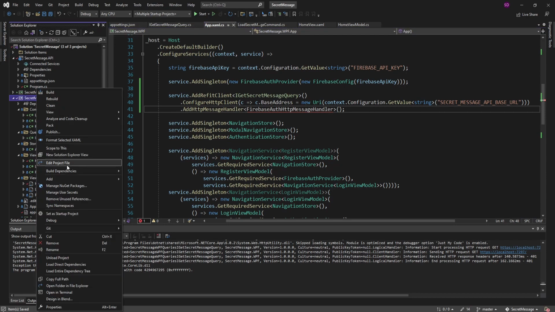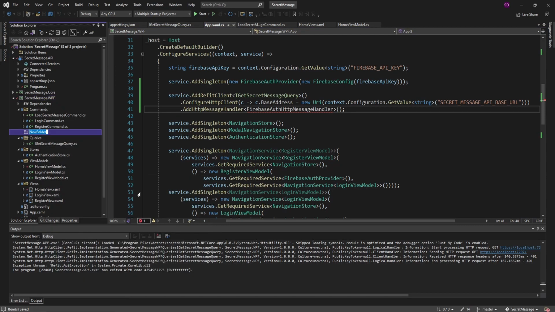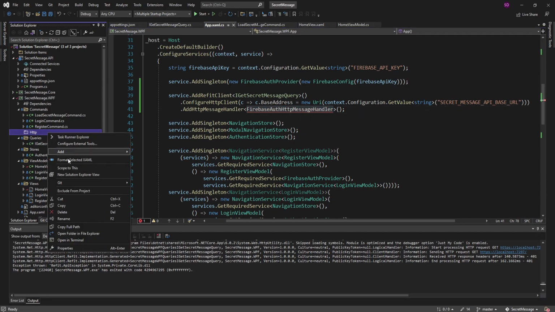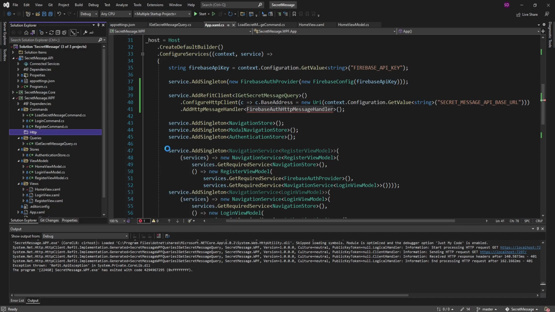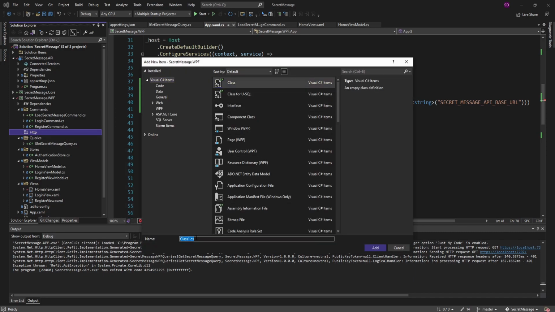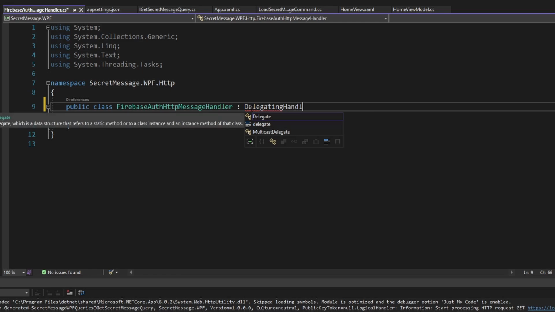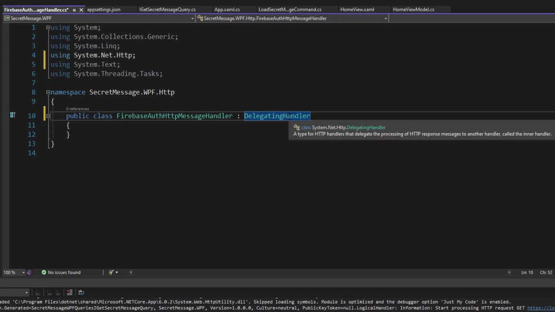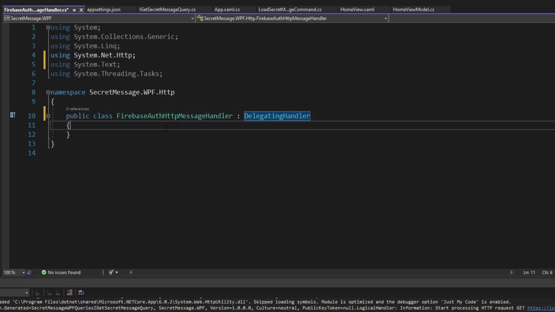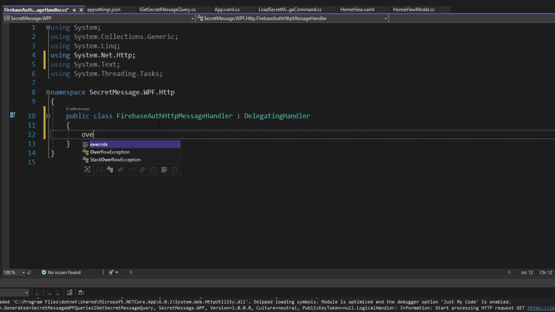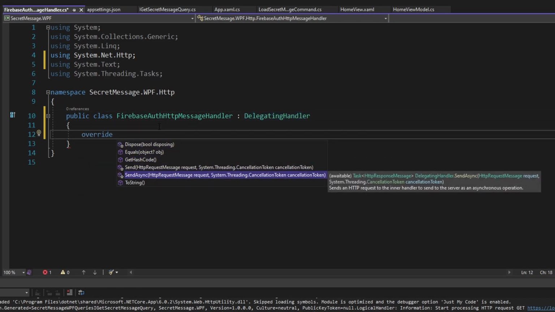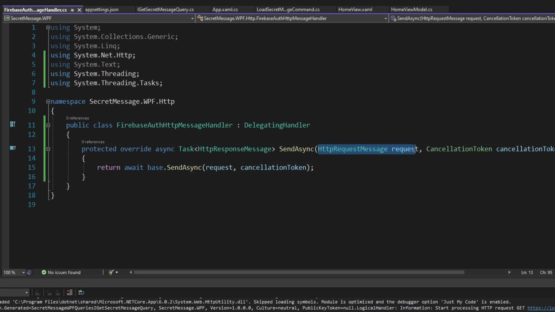So let's add another folder in our project. We can call this HTTP, and we're going to create our Firebase auth HTTP message handler as a class in here. So let's create that, a class for our Firebase auth HTTP message handler. And then we'll inherit from delegating handler. And this delegating handler takes on a lot of the boilerplate for HTTP message handlers. So now all we have to do here is override send async. And now we can do anything with the HTTP request before we actually send it.